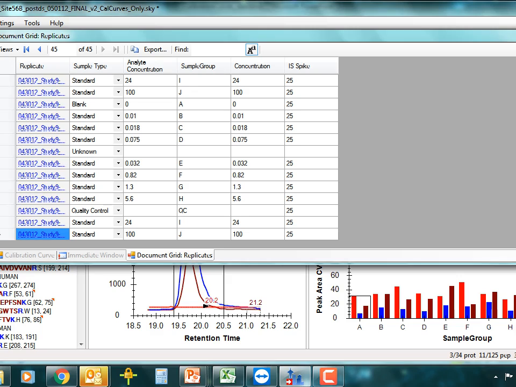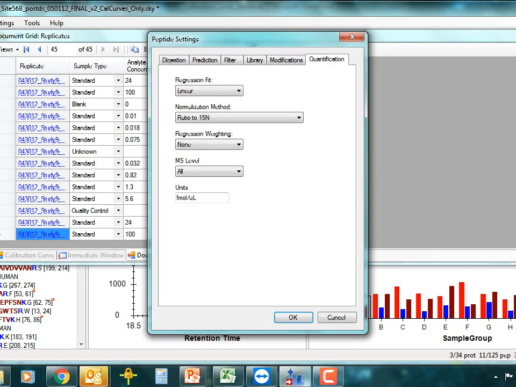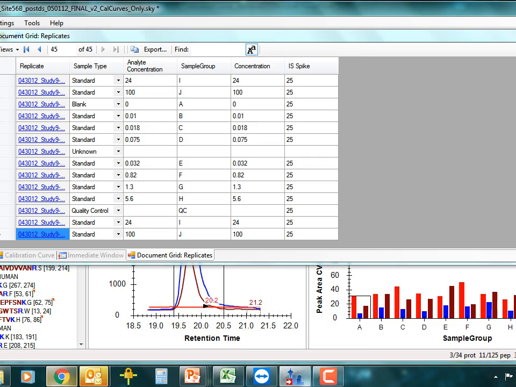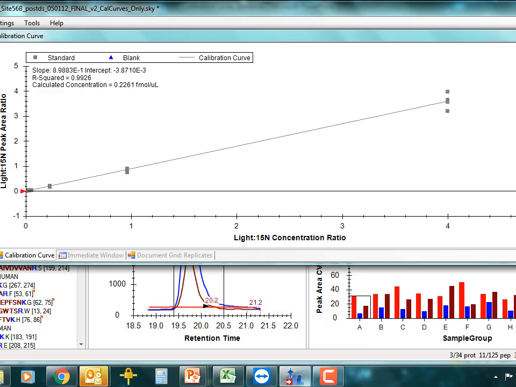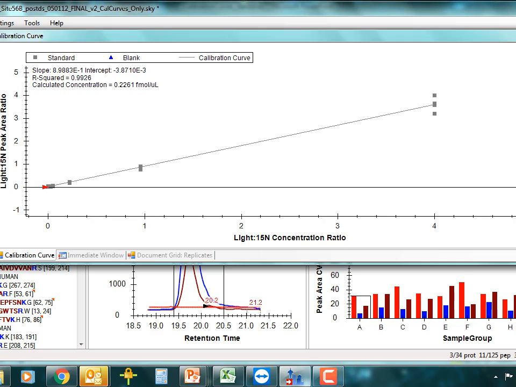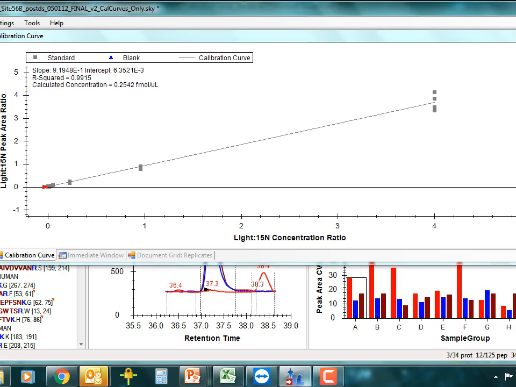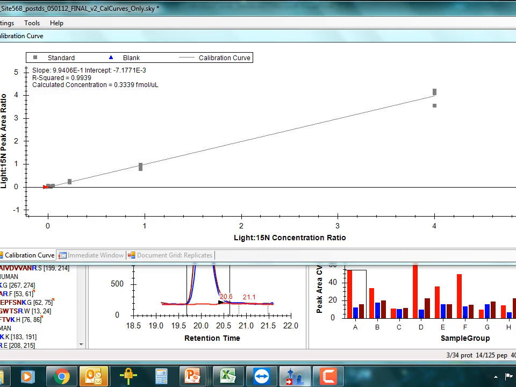So if we change the internal standard spike to 25 and we went to settings, peptide settings, and change the quantification normalization method to ratio to 15N, then we can look at the calibration curve and see how it changed, if it changed at all. And so probably the slope would change. It's actually pretty good. So what I'm looking at, I haven't looked at these in a while, this is a nice thing to see.